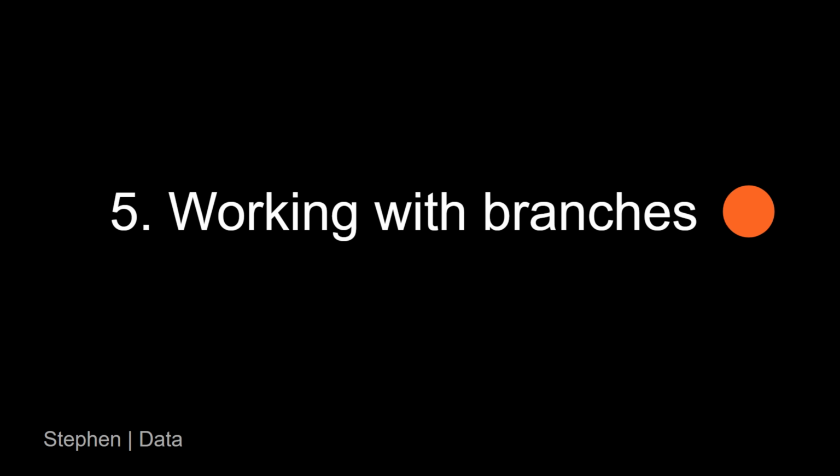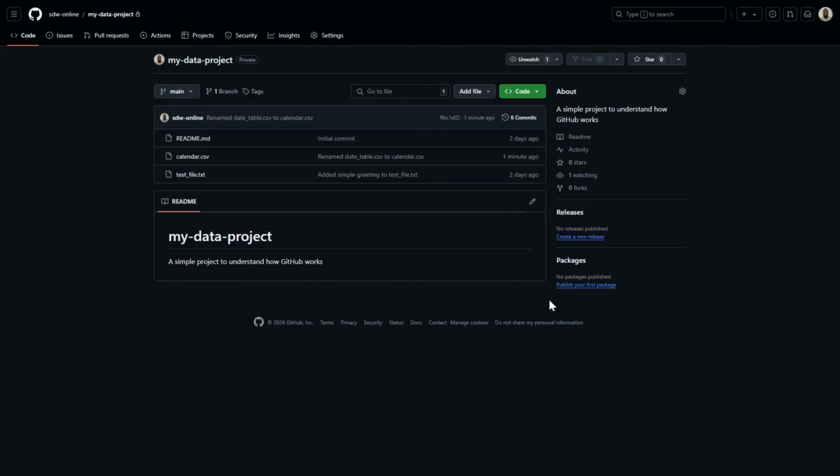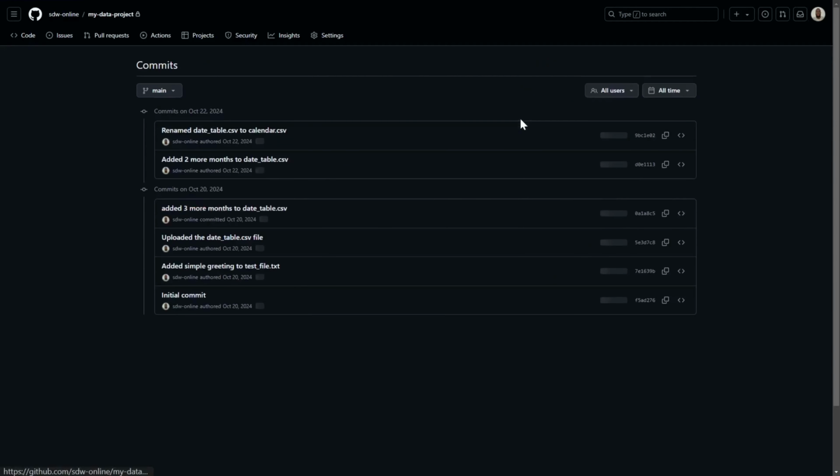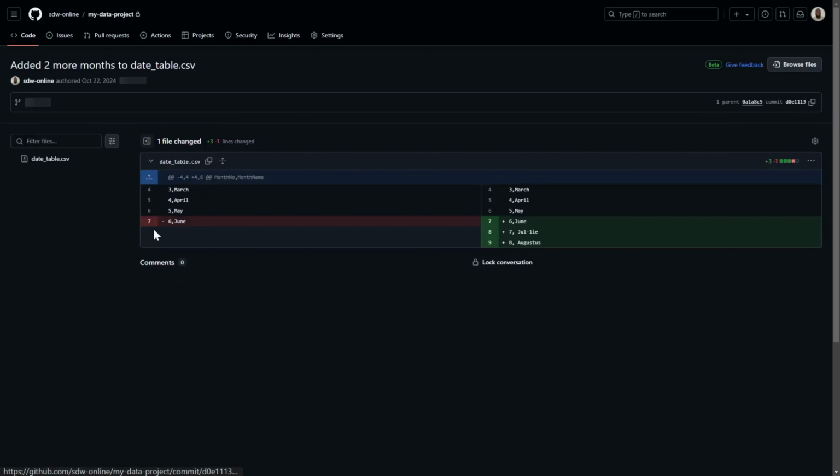Now let's talk about working with feature branches. Let's imagine a team member has made 2 changes to the GitHub repository and sent a message to us on Slack to let us know. Number 1, they've added 2 more months to the date table file. And number 2, they've renamed the file to calendar.csv because they felt the name better reflects the content within the file. So this is what the new file looks like with their changes.